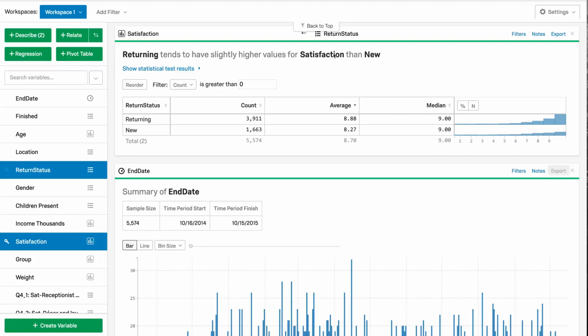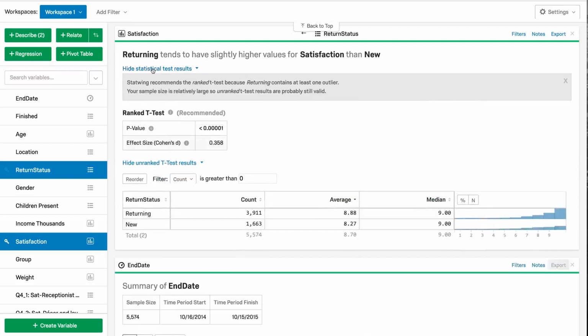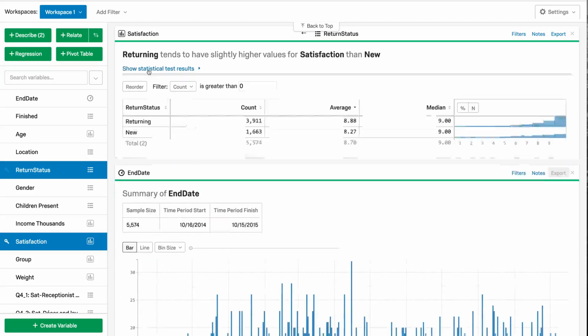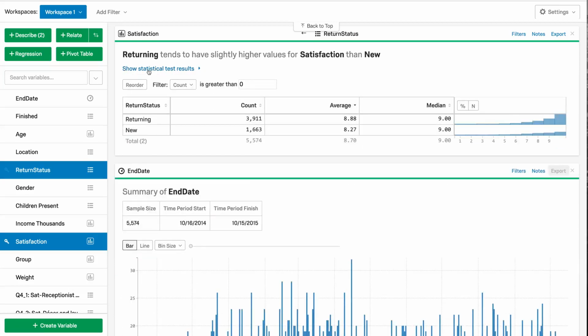This is a statistically driven sentence. Folks who want to can dive into the sort of underlying statistical output, things like p-values and effect size and so forth, but really most of the time you don't need to do that because all that information is encapsulated in the sentence up top. Stats IQ also produces the kind of output you'd expect to see, things like counts and averages and medians and distributions. Again, that was all in just 3 clicks.